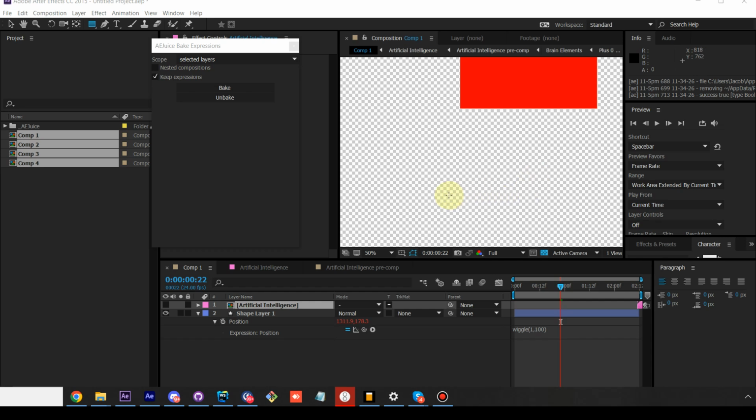Hi guys, today I'd like to show you our script Bake Expressions. It can bake expressions in selected layers, in the project, in composition, and any scope you like. First, you need to select the scope.